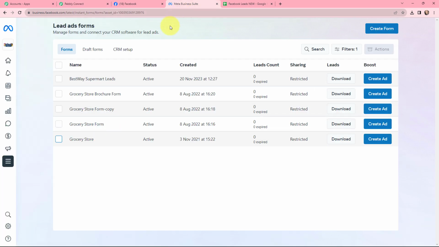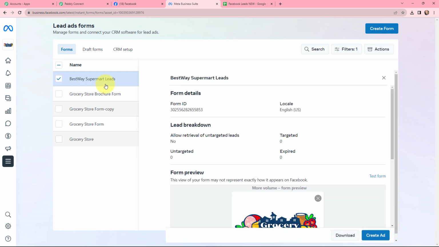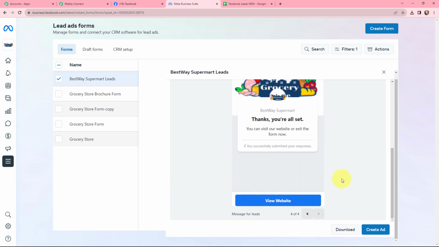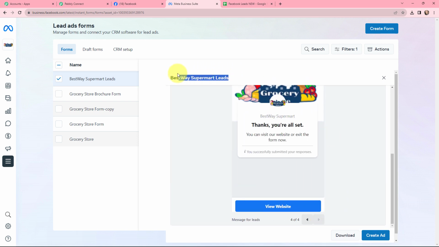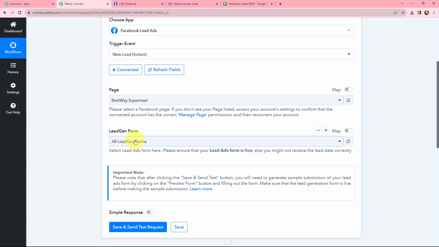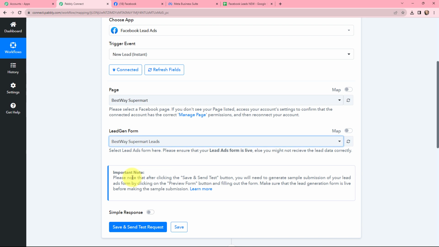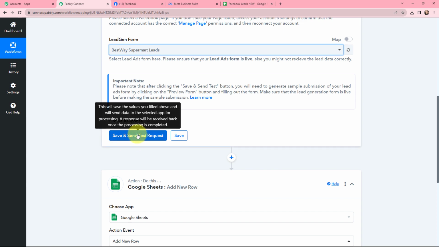So here in Meta Business Suite, these are the lead ads forms, and I want to use this Best Way Supermarket Leads ad form. So this is how the form looks, and the name of the form is Best Way Supermarket Leads. So now here in Pabbly Connect, I'm going to select the lead gen form as Best Way Supermarket Leads. After selecting my page and the lead gen form that is associated with it, here I'm going to click on save and send test request.